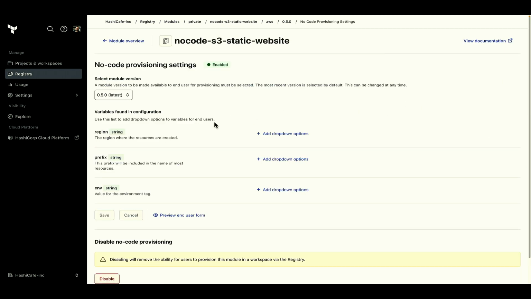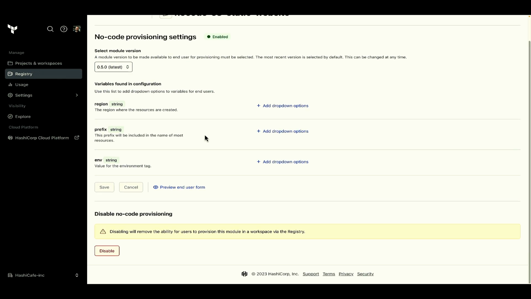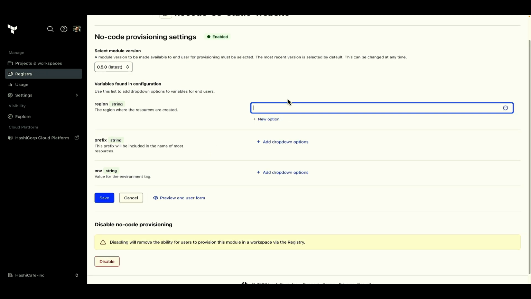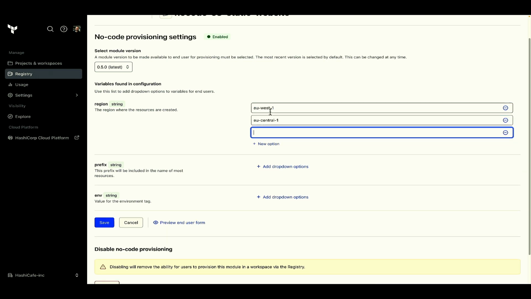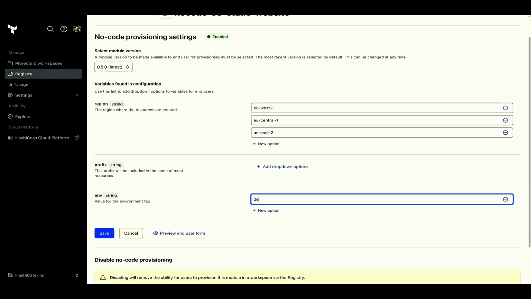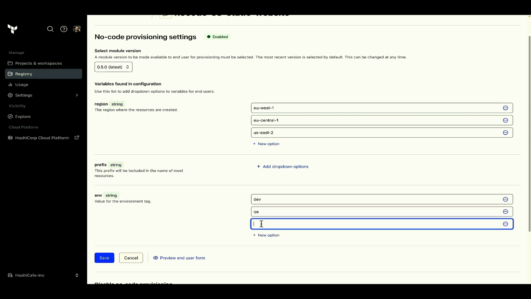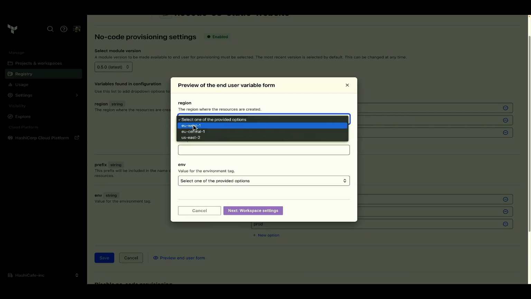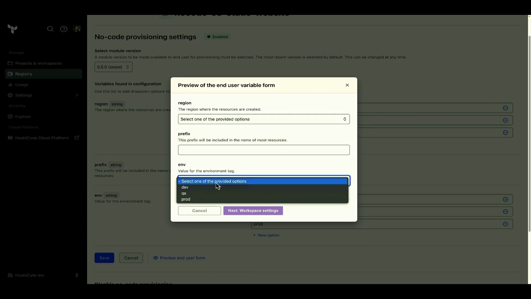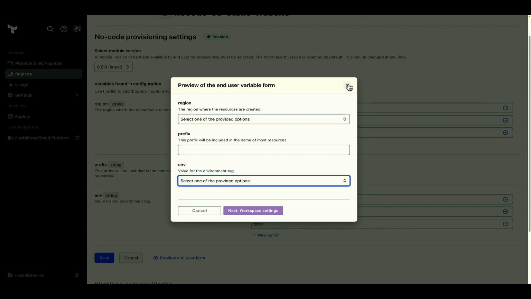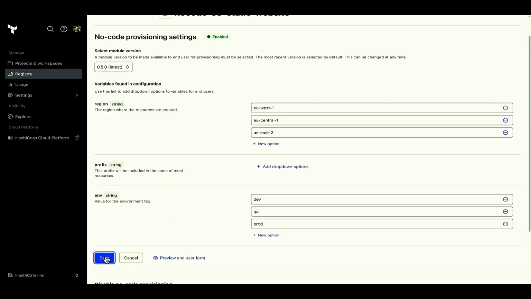And this is where we're going to set those predefined dropdowns for our users. So here I'm going to add a few regions that we're going to allow this to be run in. Maybe we're referencing an image that doesn't exist in other regions. We need to, again, reduce that user friction. Going to also put in some potential tag values. We want to keep our metadata clean and consistent. We can preview what the user is going to see before we save this. And then go ahead and save.